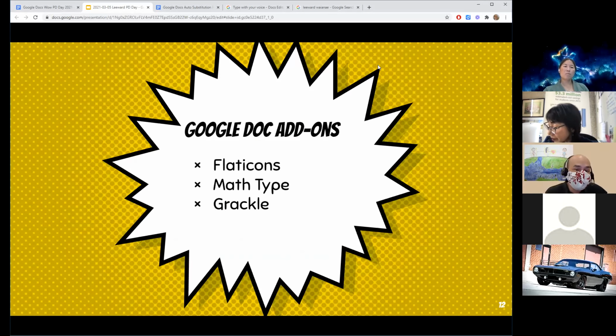So that was sharing and collaborating on steroids, kind of powerful. The second thing you can do is add on to Google Docs. If those sharing things weren't enough, there are a ton of add-ons that you can add to your Google Doc. 3 that I wanted to show you are Flat Icon, which is a graphics add-on, MathType, which is a math formula add-on, which I thought was pretty cool, and then Grackle, which is our university licensed accessibility helper or checker.